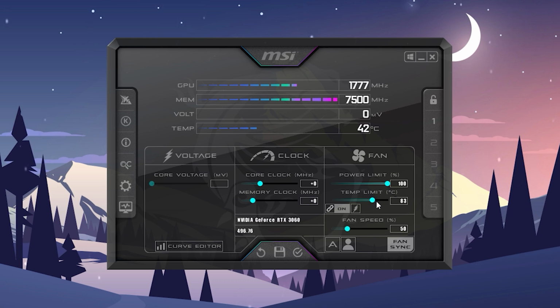But do keep this in mind, that just because the temperature increases to that value, that does not mean that it will reach that point, because there's a 99% chance that your GPU will never reach that high temperature unless there is something seriously wrong with your PC. So you don't have to worry about that.